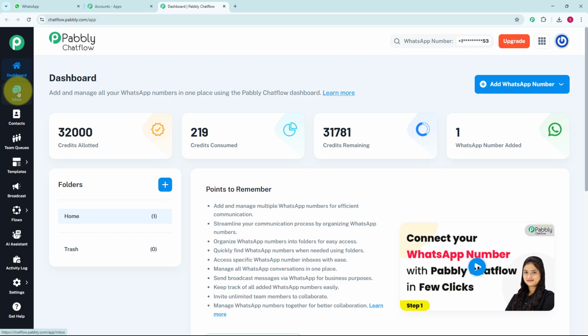This is the section where we receive messages from our customers and we send them automated replies. Now the next feature we are getting is contacts. You can manage your contact list here. Now another one we are getting is team queues. You can manage your team access for managing your chatbot.